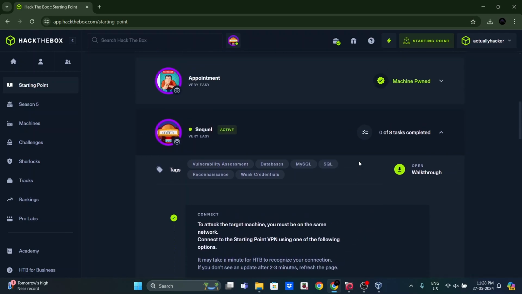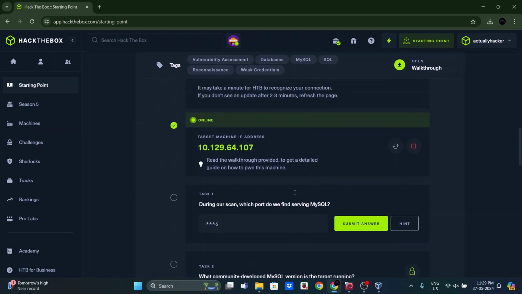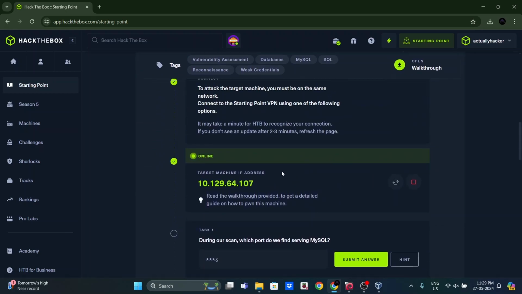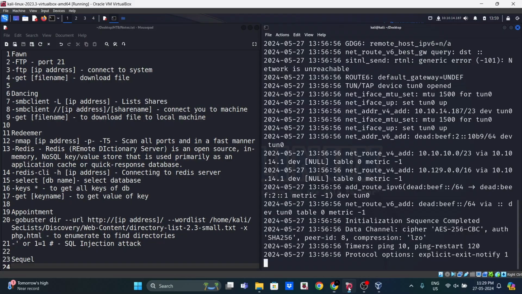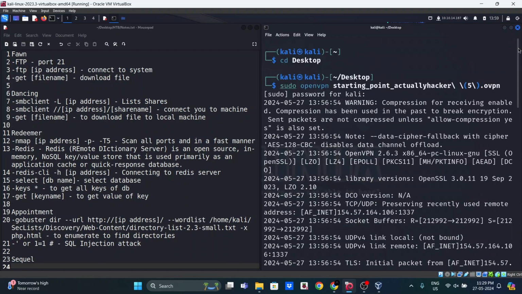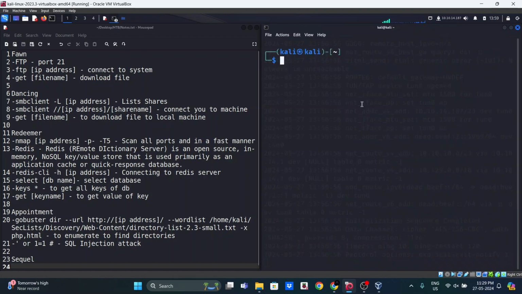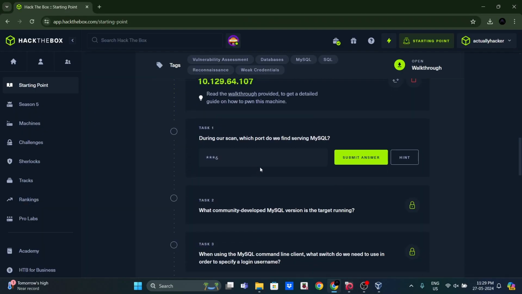So, today we'll be doing the machine called SQL, and I've already downloaded the OVPN file and connected to it using sudo openvpn like all the other times, and we have it running here. All right, so let's get right into the machine.